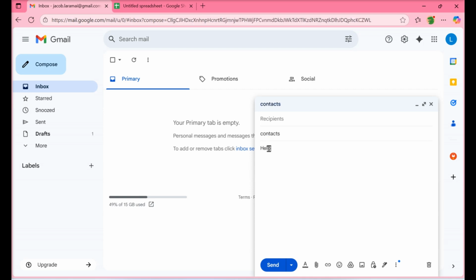If you want to address the recipient by their first name, you would type something like "Hello," followed by angle brackets in the email message. This will pull the contact's name from the spreadsheet.